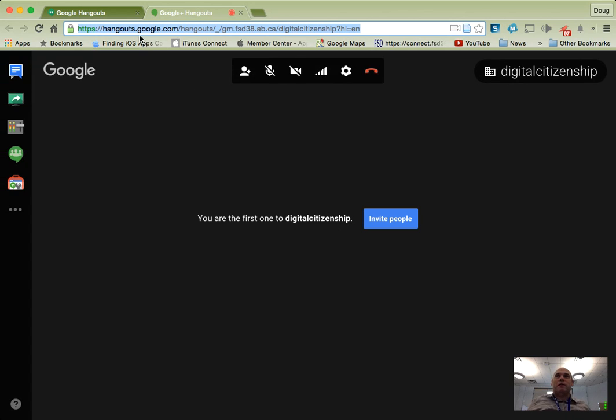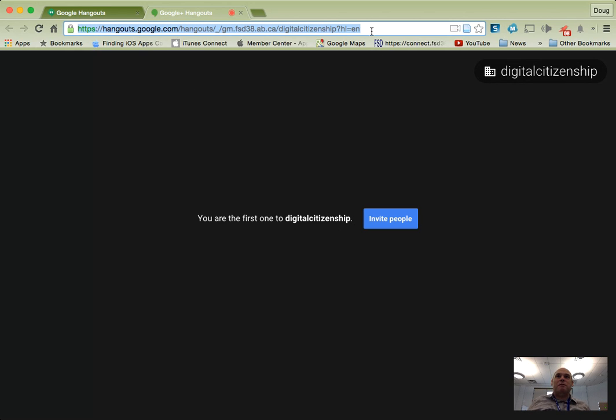As I mentioned before, this link persists, so you can actually store that somewhere. You can create a bit.ly for it, a QR code, save it as a bookmark, whatever you like, and then reuse that same link again and again every time your team meets.